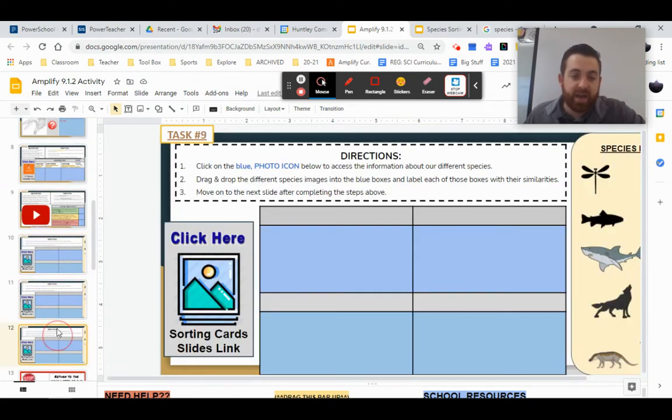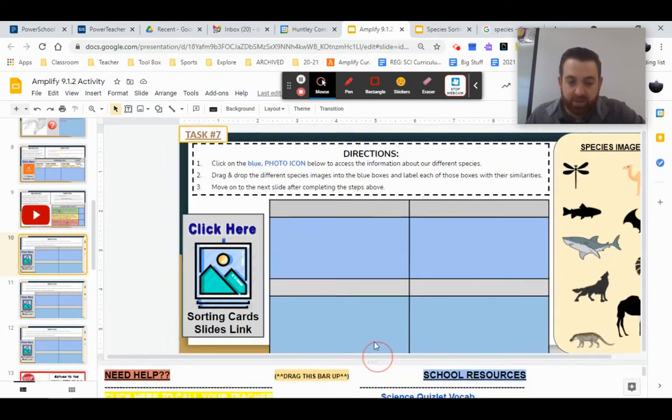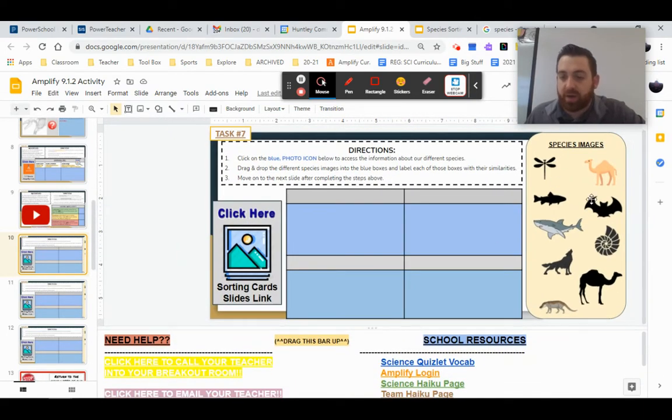In task 7, 8, and 9, what you're looking to do is we're clicking on this blue photo to access information about different species. Now, the different species that you're going to be looking at, if you drag the speaker bar up, are these organisms that you see here. Some of these are living organisms you can find today. Some of these are extinct organisms. Some of these are organisms that have been around for a very long period of time. And what we're going to be looking to do is sort them into our different blue boxes based on similarities they have with one another.